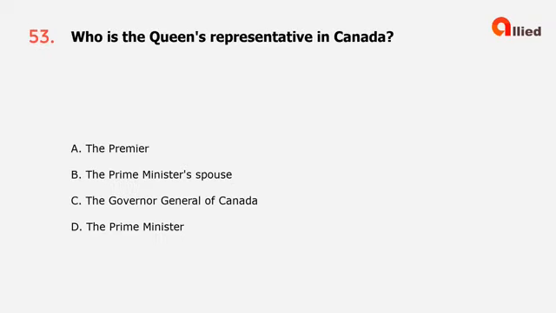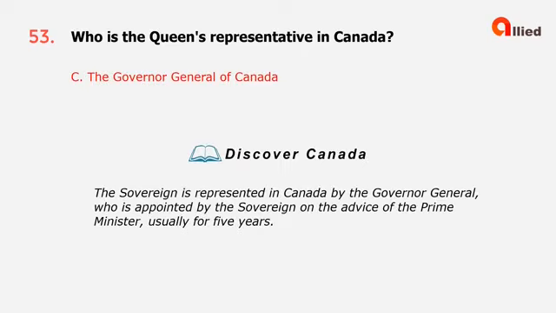Question 53. Who is the Queen's representative in Canada? A. The Premier. B. The Prime Minister's spouse. C. The Governor-General of Canada. D. The Prime Minister. The answer is C. The Governor-General of Canada.